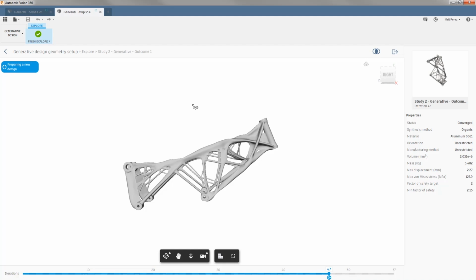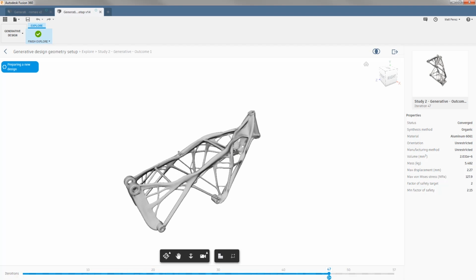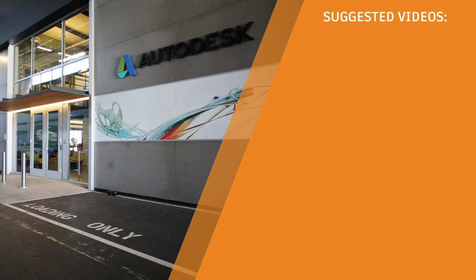That's not to say that all cases will follow this same model. There are many instances where we can generate an output that's designed for additive, or designed for CNC milling, or even this unrestricted method, and produce that part right away without any alterations to its geometry. It really just depends on the end use case and what you're trying to design. So again, once our preparing a new design icon turns green, we'll open that in Fusion 360 and we'll explore the results and understand the geometry that gets created.